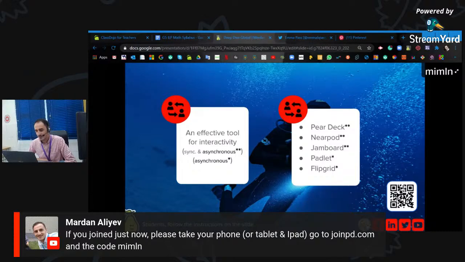On the top, we have Pear Deck, my favorite one. We have Nearpod, Google Jamboard, Padlet and Flipgrid. As you see, some of those tools have 1 star, some of them have 2 stars. So I highly recommend using Pear Deck, Nearpod, and Google Jamboard for asynchronous and synchronous learning. You can use them in both cases. But Padlet and Flipgrid, you should use for asynchronous activities. I guess it would work better.